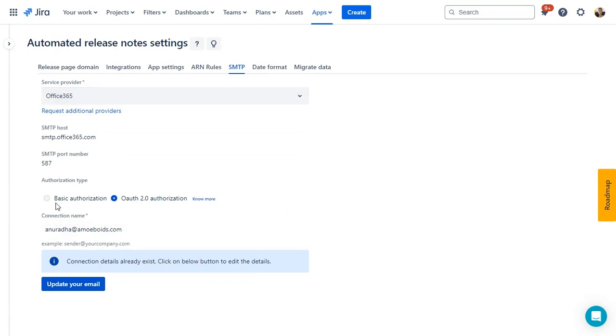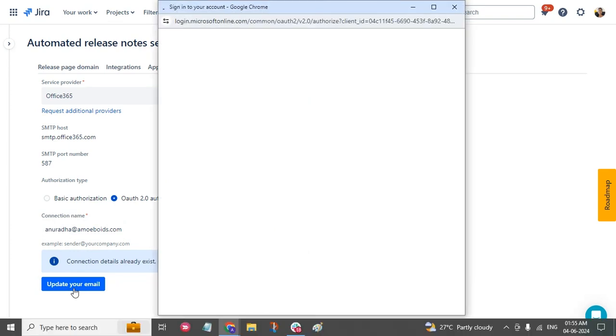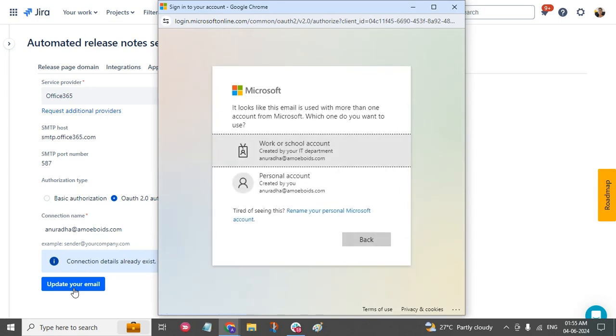You would notice that for Office 365, we have basic authentication and OAuth authentication both. If you are configuring your email for the first time, you would see this field blank. But since I already have one connection created, I'm simply going to click on update your email address option. The process is going to be the same whether you are updating an existing connection or you are creating a new connection.